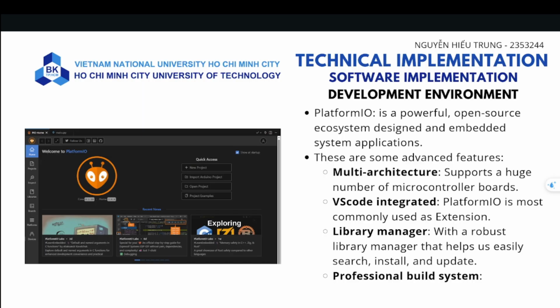So, why do we use PlatformIO? Here are some advanced features to prove that. Multi-architecture, which means it supports a huge number of MCUs. The second one is the IDE integration: PlatformIO is most commonly used as an extension. The next one is the Library Manager, a robust library management system that helps us easily search, install, and update libraries across different platforms. Finally, there is the professional build system.